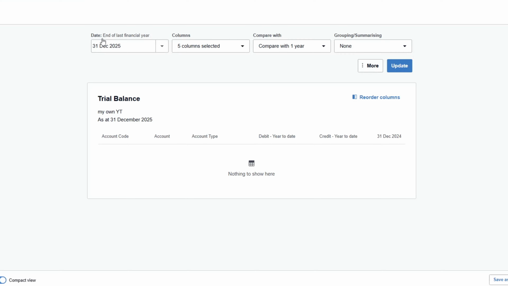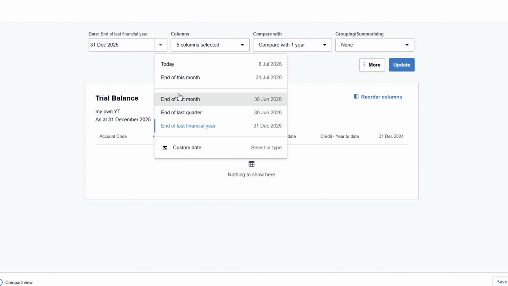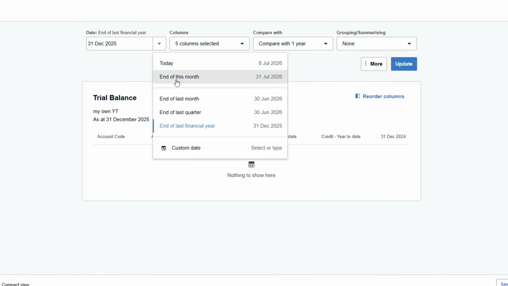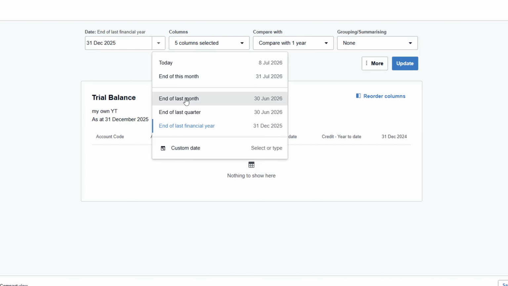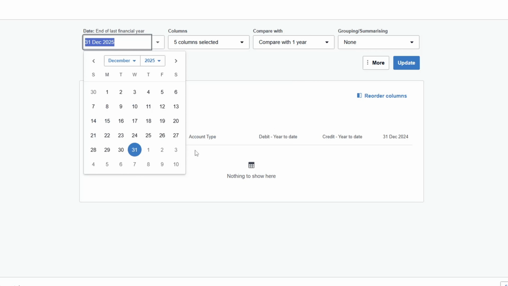At the top of the report screen, click the Date or Date Range field to choose your reporting period. Depending on what you need, you can select a preset option such as End of Last Month or End of Last Financial Year. Or you can choose a custom date if you want to review a specific point in time. Using the correct date is especially important if you are comparing periods, checking closing balances, or confirming figures before sharing reports with your accountant or team.